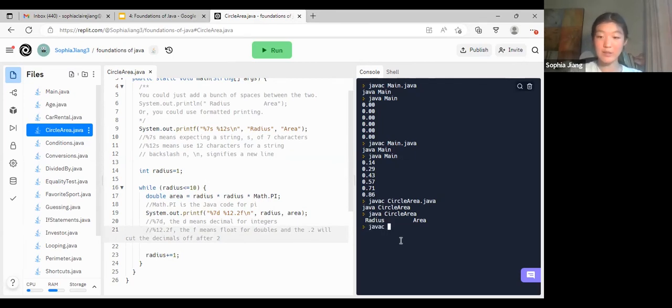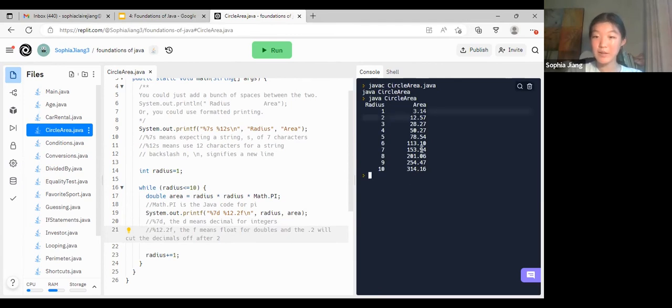Let's just see that it does go from 1 to 10. Yeah, there we go. And now we have all of the areas of all circles with radiuses 1 to 10. And that's how you would do it. If you want to extend this table to more extreme radiuses and your numbers start to intrude on the other side of the table, what you simply want to do is change this 12 to a bigger number.